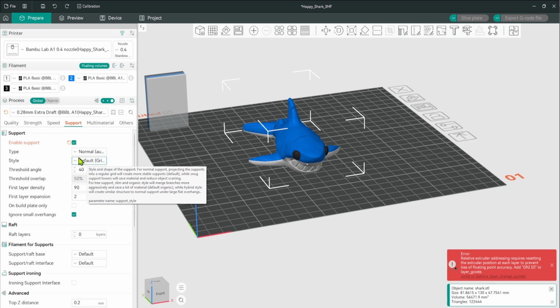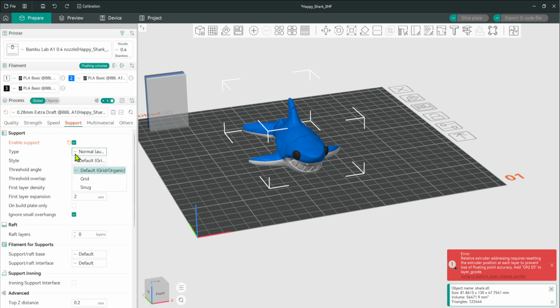So we have here, let's say, if we select the type tree auto, then we have here tree slim, tree hybrid. So this grows branches up from the bed to hold your model. It uses very little plastic and snaps off easily with your fingers.